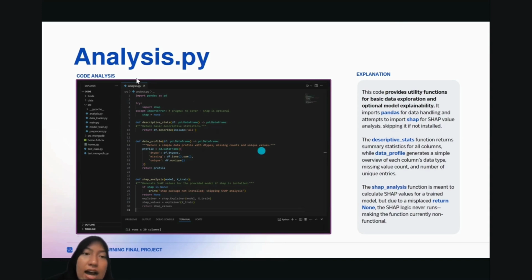I import pandas as pd for data handling, and then I import SHAP. Before that, I already installed SHAP and scikit-learn on my computer, so I can import SHAP here. After that, I describe the statistics for the data, so it will show the data profile, like how much missing data or unique data there is. After that, I use the SHAP analysis to calculate the SHAP values and retrain the model.